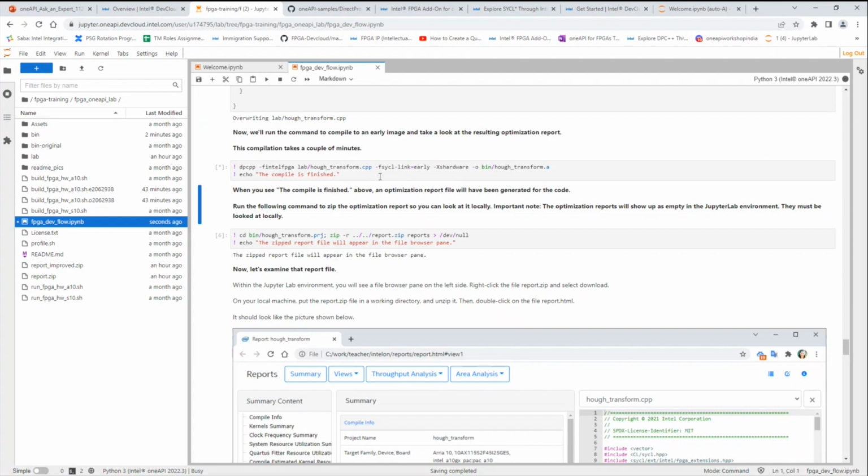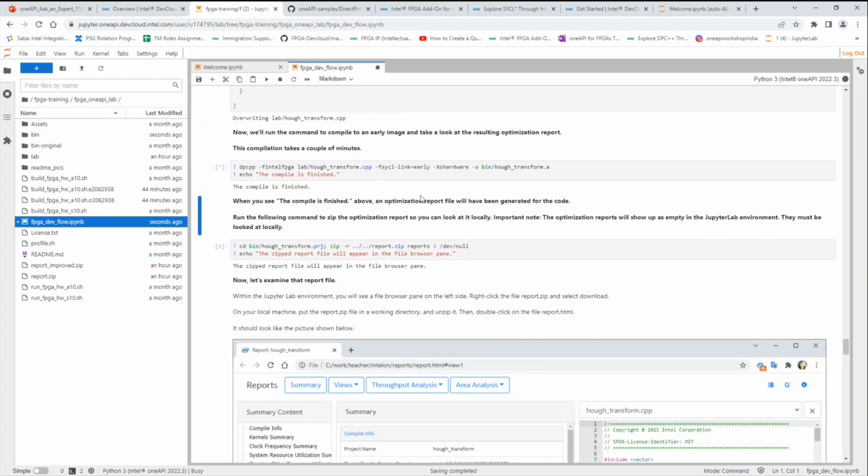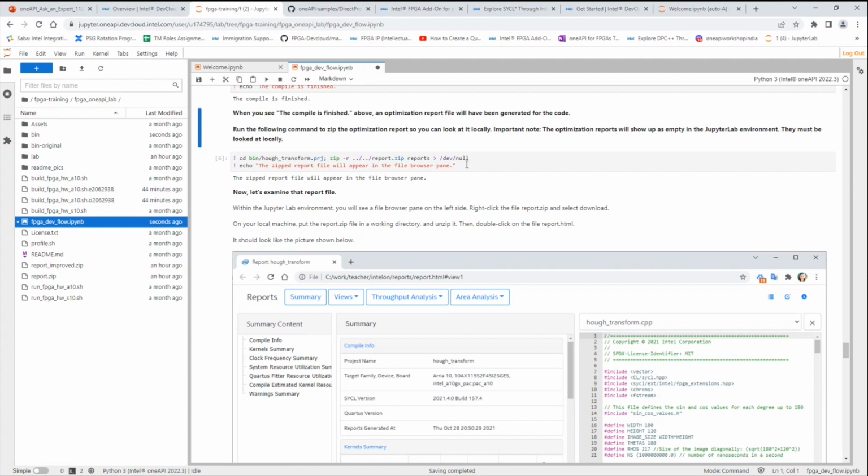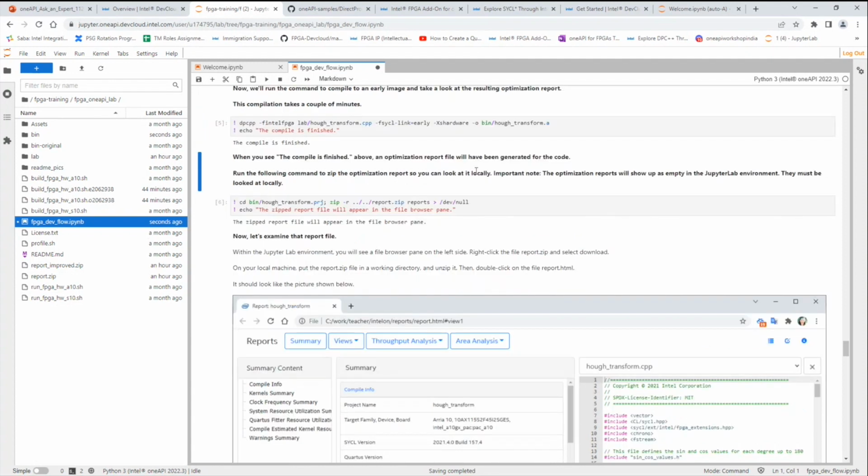Okay, so we're still waiting. Good. The compile is finished. So with that, we can now look at what it has generated, which is the report. So it generated a report which shows up in here.